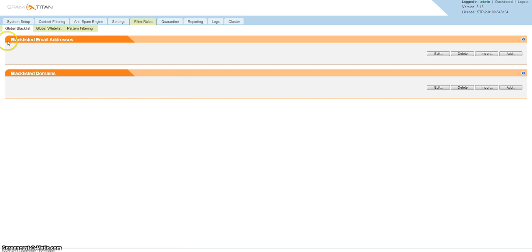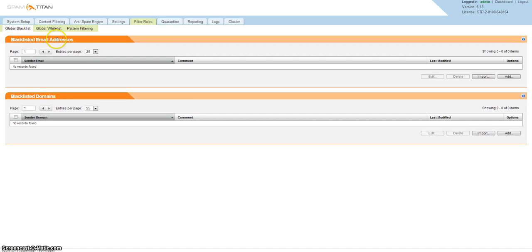On filter rules, this is on a global basis. You can globally blacklist any email addresses and any domains that you so choose, and this can be done on a whitelist basis as well.